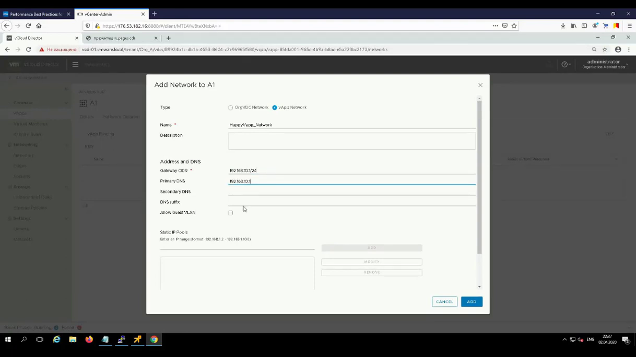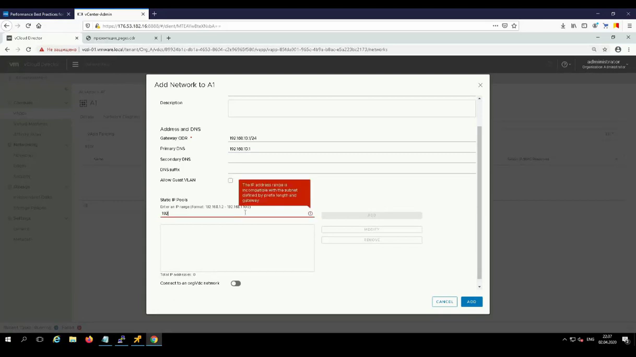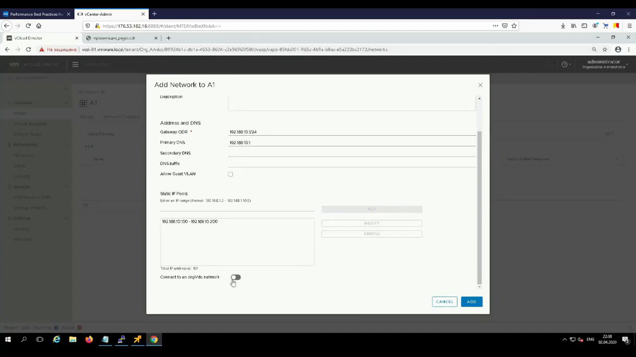DNS will be the gateway address. Be sure to specify the range of addresses that can be used for virtual machines. Let it be 192.168.10.100 to 192.168.10.200. Click Add. At the bottom, we'll see the Connect to Org VDC Network checkbox.